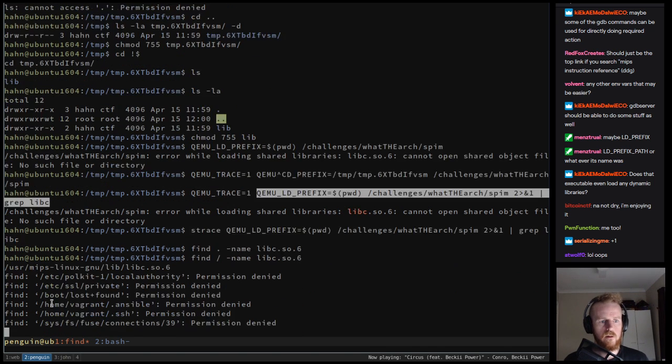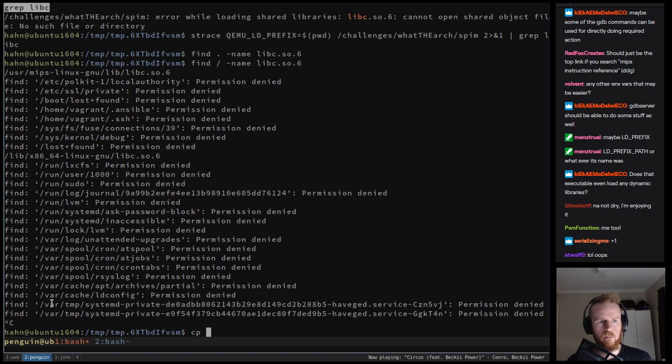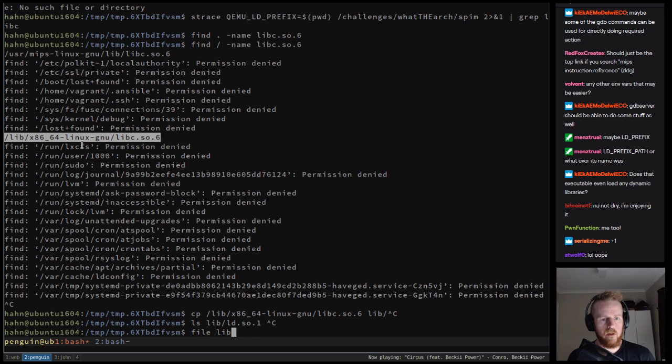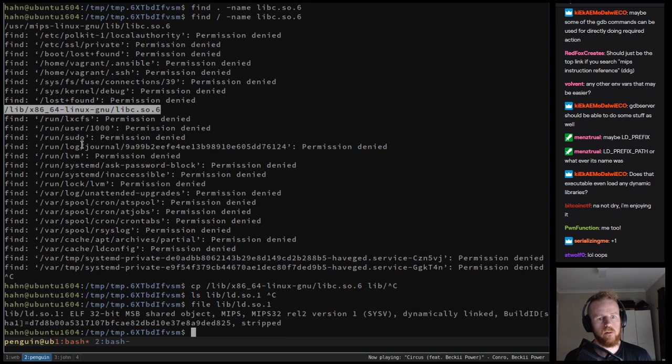So we've got another MIPS thing hanging around. I don't like all these MIPS things. What if we just put the x86 one there? I'm just curious, will that work? Copy that to lib. What have we got? We've got lib ld.so.1. file lib ld.so.1. MIPS.